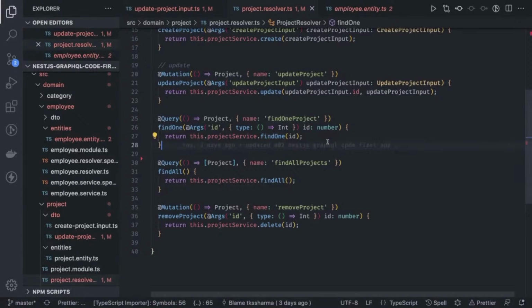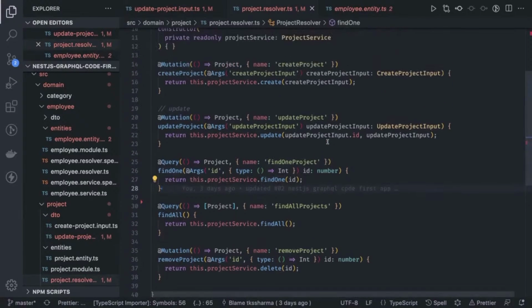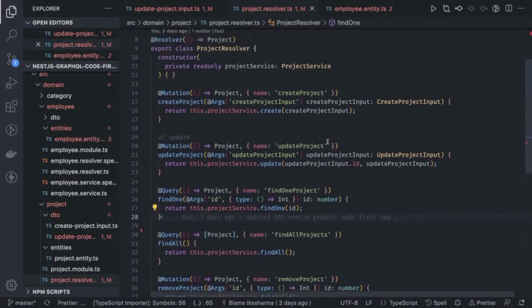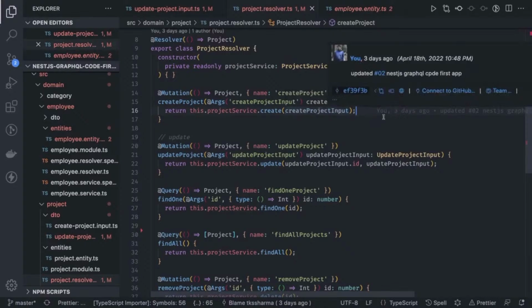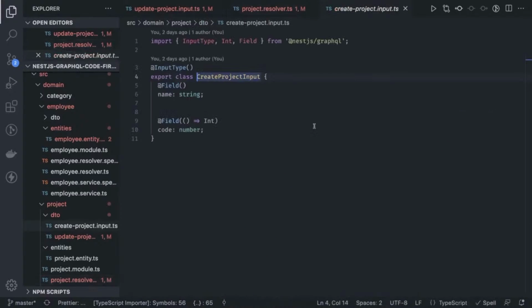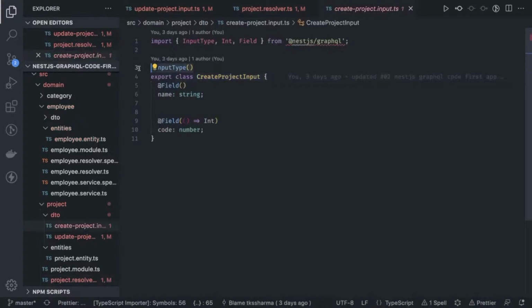So here, the rest is all CRUD operations like find all project, remove project, find one project, update project and create project. Now the most important part is how we are taking the input. In the controllers we used to do the DTOs. Here also it's a DTO, but the type is different, right? We are using the object types and we are using field for the properties. If you see this create project input, it's of type create project input that contains the DTO, and here we are using input type and field.